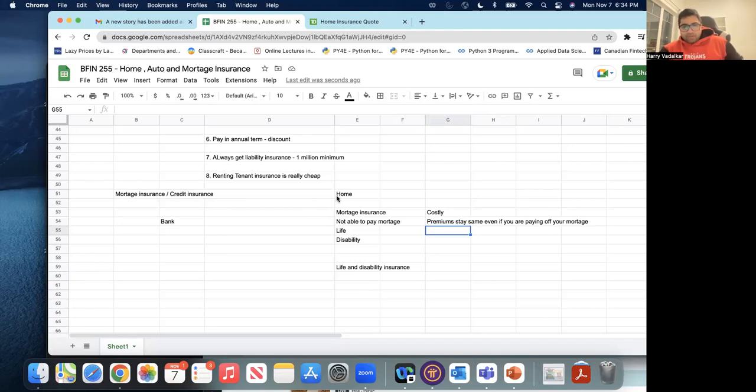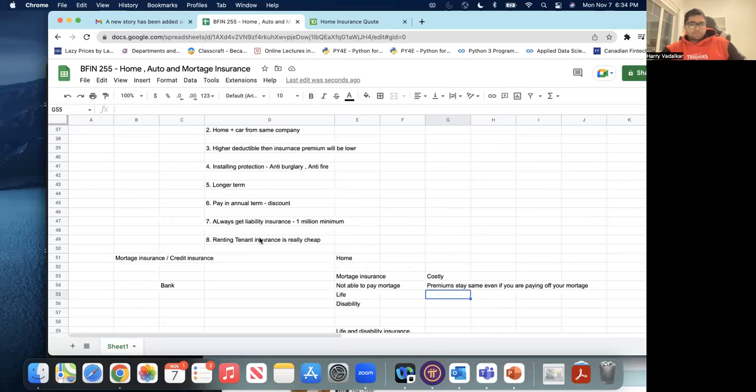So a better way to cover your risk of life or disability or even critical illness is to take a life insurance, a disability insurance, or a critical illness insurance, rather than going for mortgage or credit insurance. It is very costly, right? I usually do not suggest my clients go for it. Any questions?